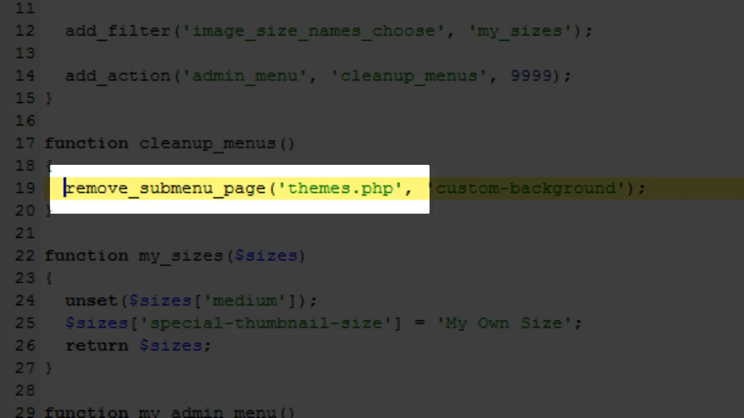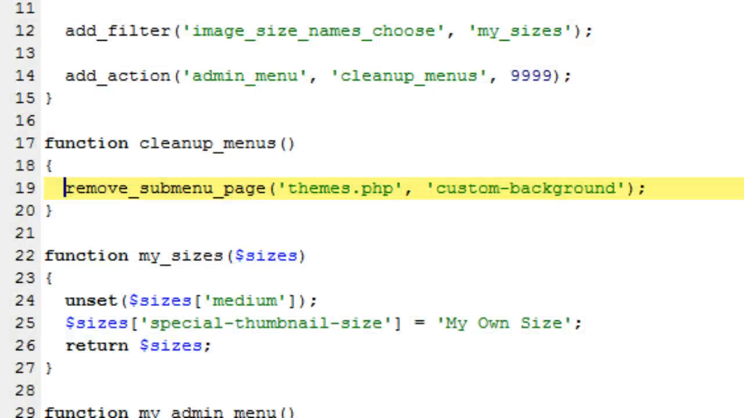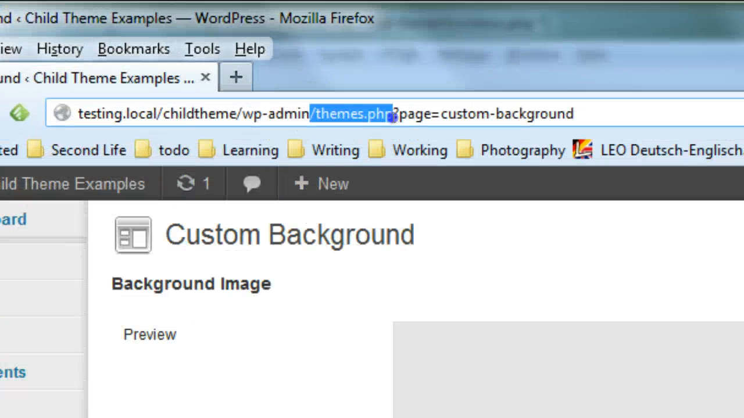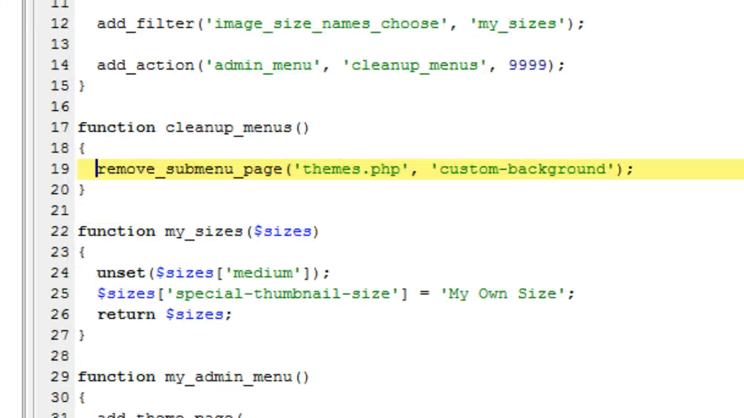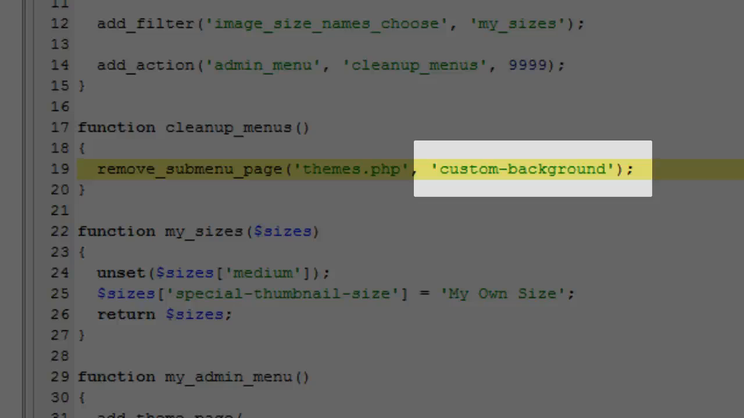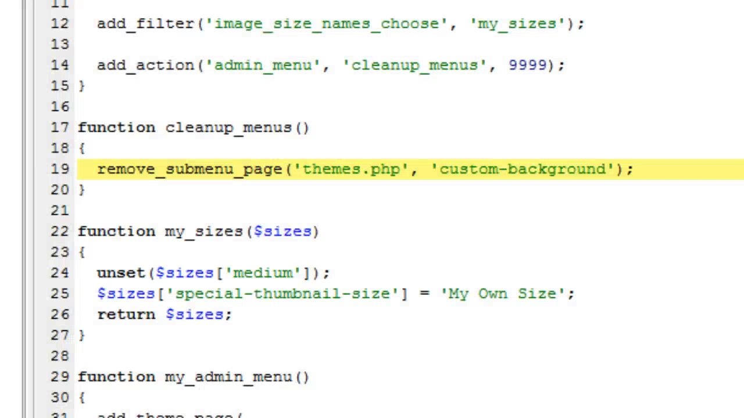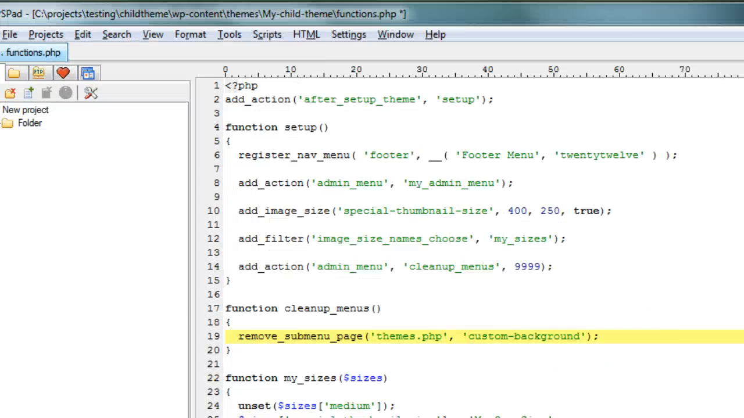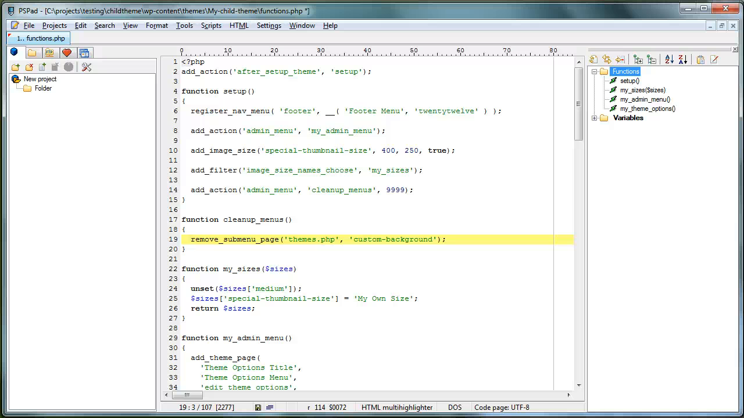The first parameter is the menu slug. In this case it's themes.php. The second parameter is the submenu slug. In this case it's custom background. And custom header.